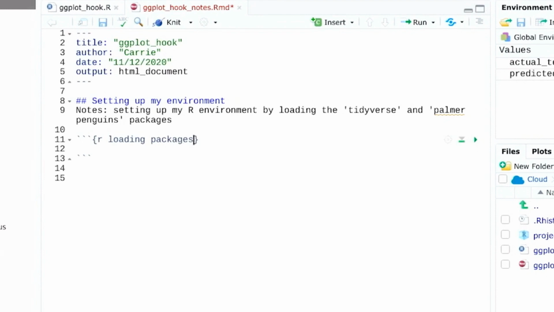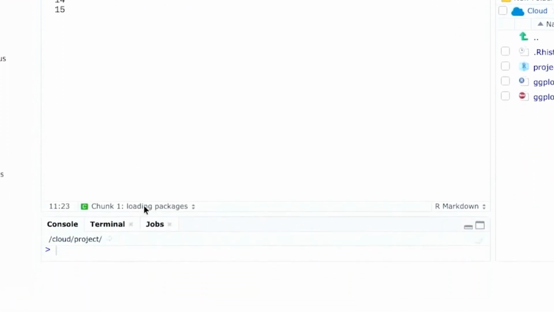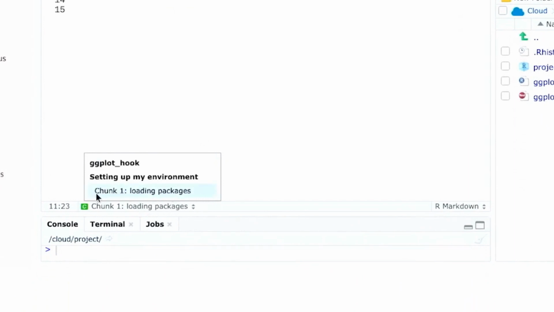This adds another layer to our organization. We can now easily find this code chunk and its label using the Contents menu at the bottom of our script pane.